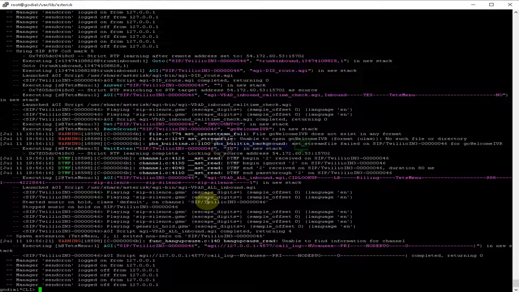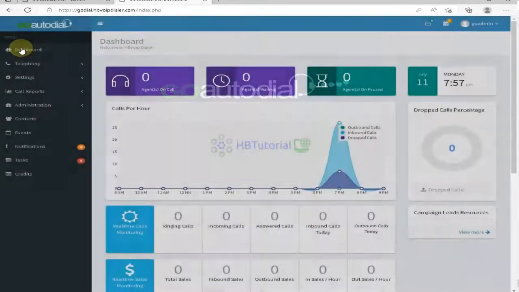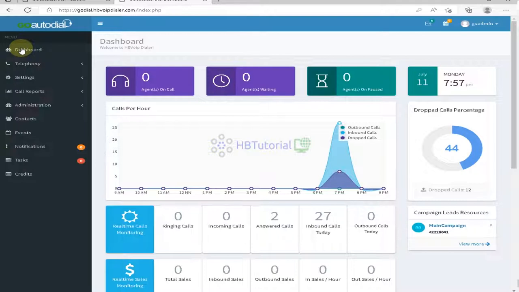Okay guys, thank you again. I think this is the tutorial for today on how to create and configure your Goautodial V4 for your incoming call passed to IVR or the call menu and routed to a specific department. Okay guys, once again, this is HBD tutorial for your basic setup, configuration, installation for VICIdial and Goautodial.